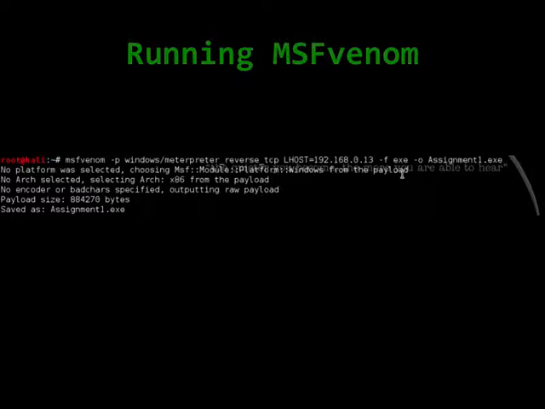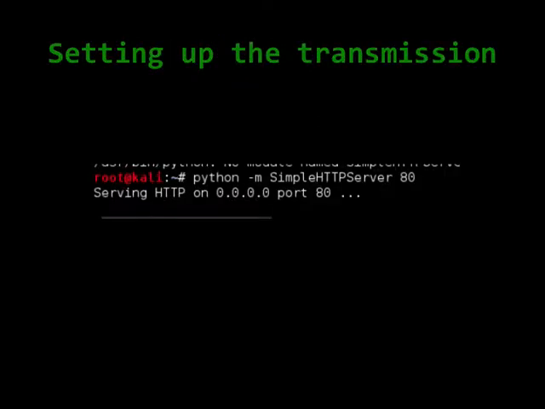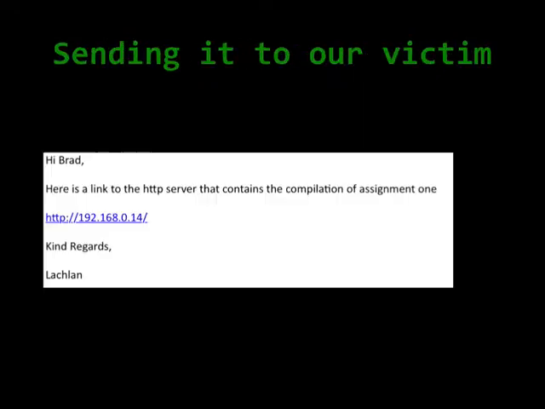We can see that it's just making assumptions because we've missed out a couple of flags. Saved as assignment1.exe. Setting up the transmission. So for this exploit, I decided that the victim was going to get it through an HTTP server. Python comes with its own simple HTTP server. Very handy tool. So I set it up, ran it, made sure that everything was working before I sent the message. So sending it to our victim.